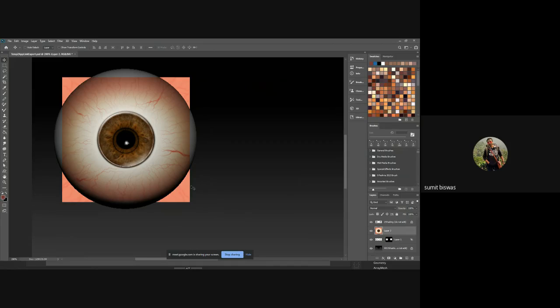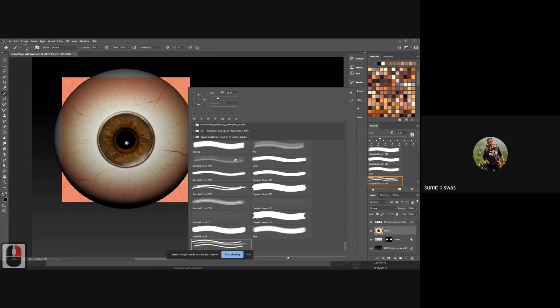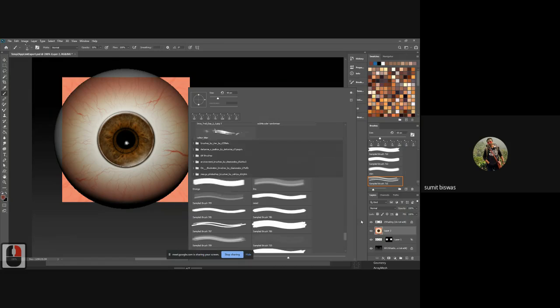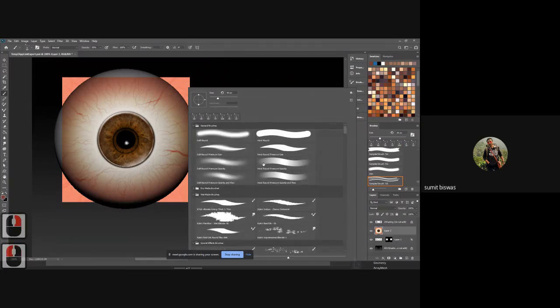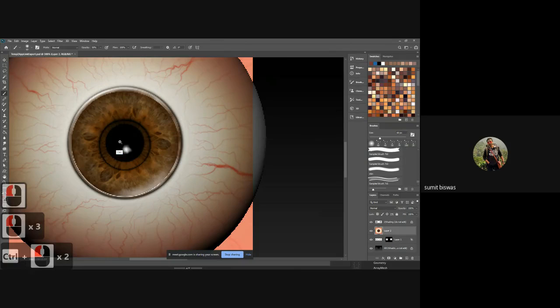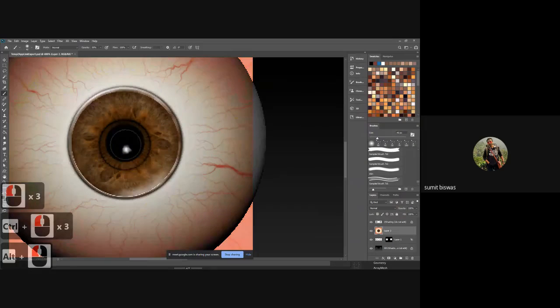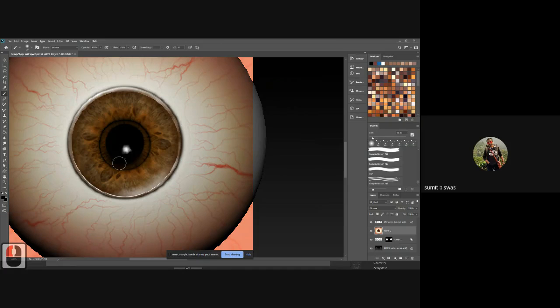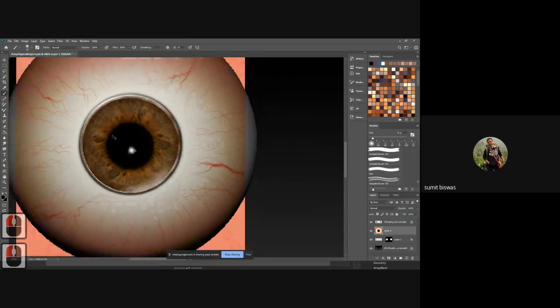Then take brush B, any of the brushes. You can take a smooth brush. Forget about all this reflection; those things won't be visible. Just paint this area. You know that the pupil is 100% black. There's no light reflection. Nothing is there. So paint it 100% black.